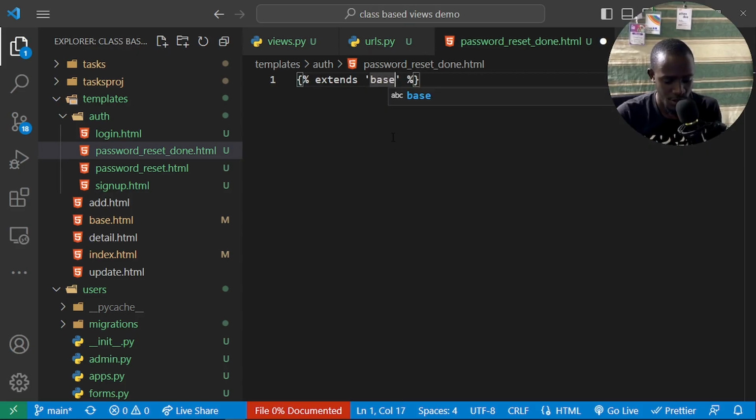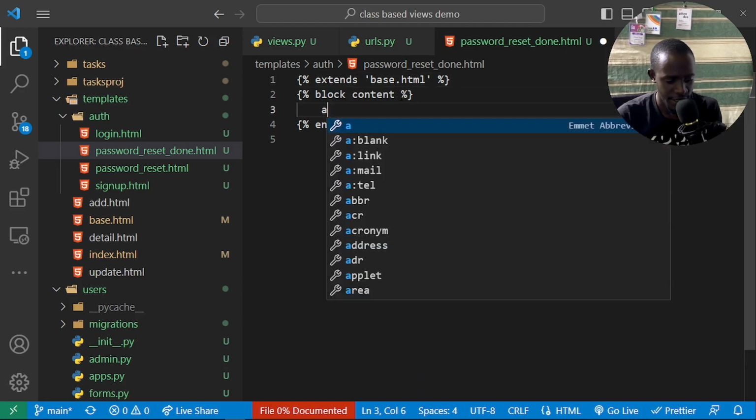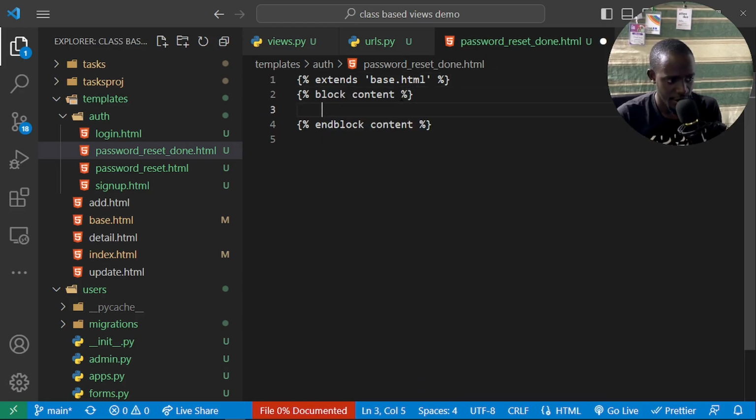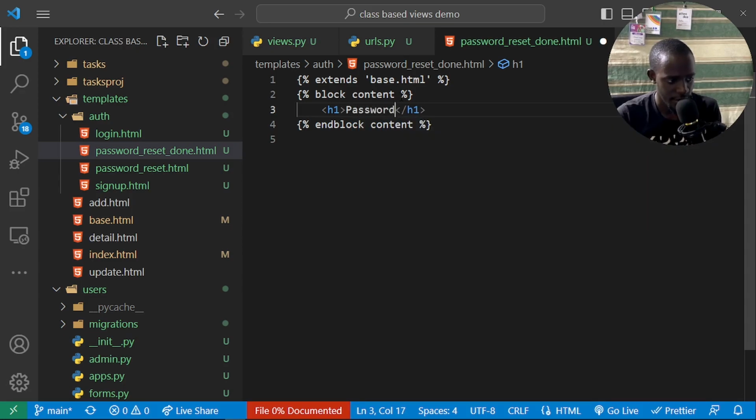So once I've been able to do this, then I'm just going to extend our template. So base.html, and then I'm going to come and say block. So this will be content, and then I'll basically provide that. Actually, it's going to be an h1. So in here, I shall say password reset email sent. So in this case, I'll just tell them password reset email sent.